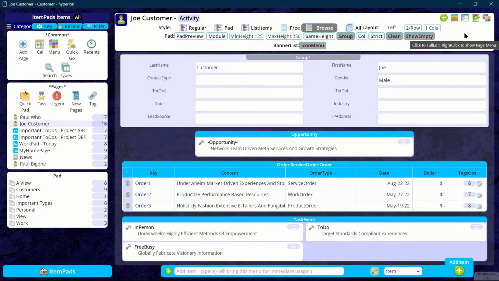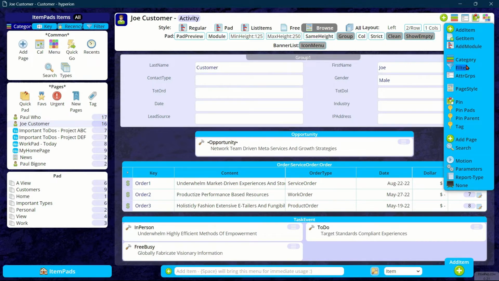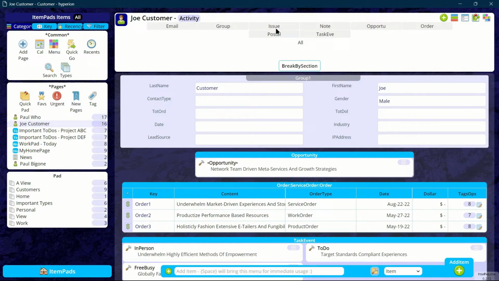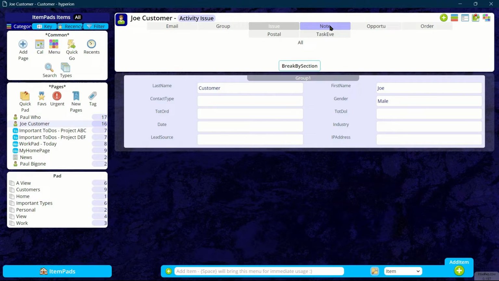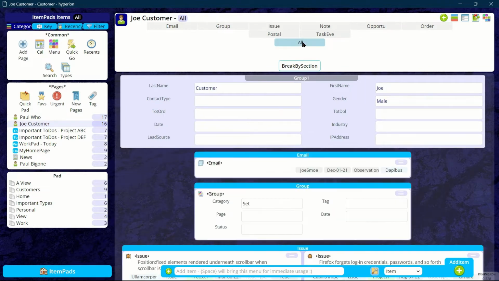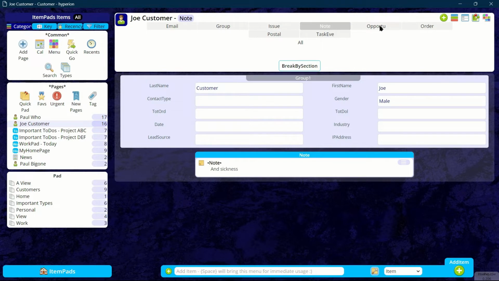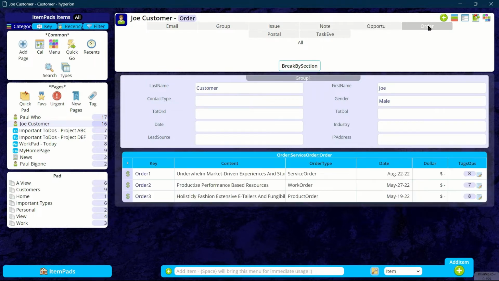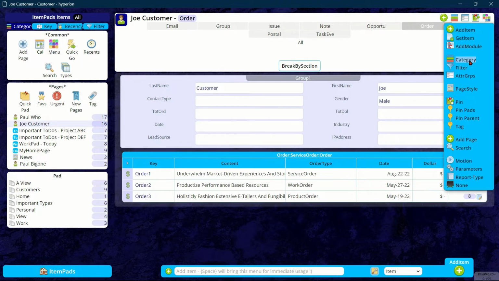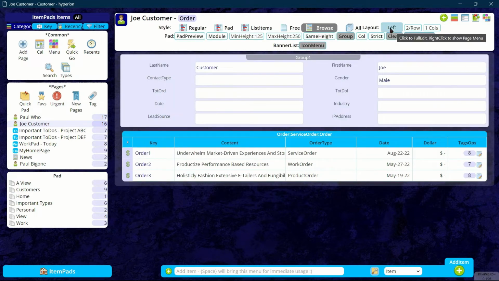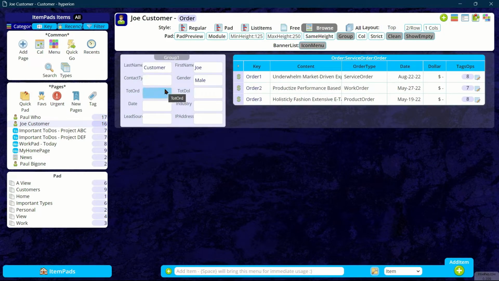We can get more specific in our filtering by bringing up the filter, and we can show specifically issues, or specifically notes, or specifically opportunities, or specifically orders. We can also, if we wish, alter the overall style and show the attributes to the left and the different items of the page, Joe Customer, to the right.